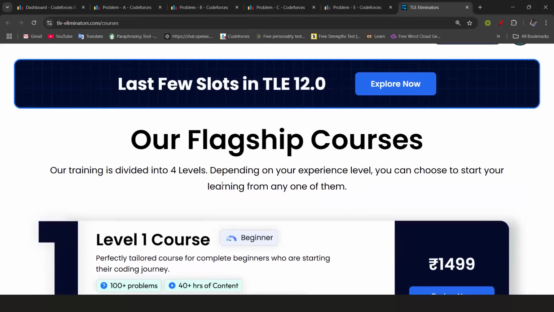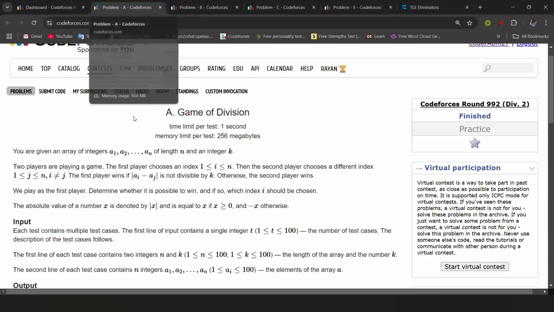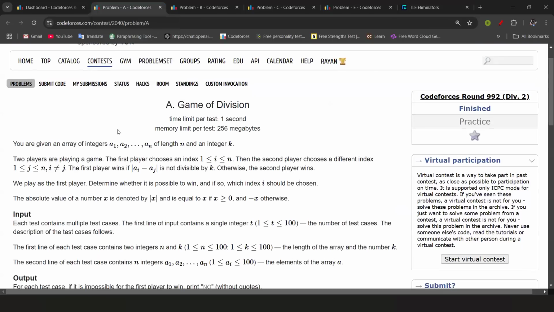Let's get started with the post-contest discussion now. The problem A that we have is Game of Division. You are given an array of integers of length n and an integer k. Two players are playing a game. The first player chooses index i, then the second player chooses a different index j. The first player wins if the absolute difference between a_i and a_j is not divisible by k. Otherwise, the second player wins.